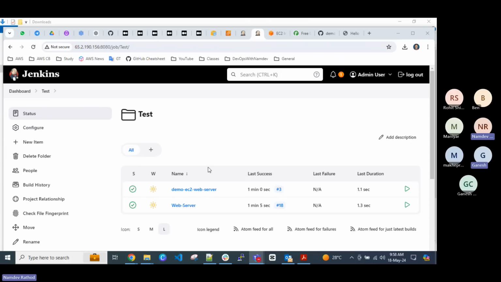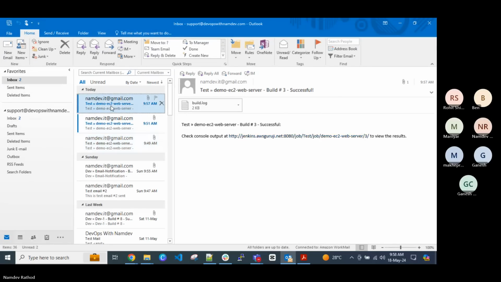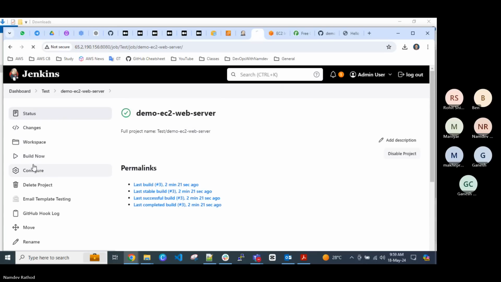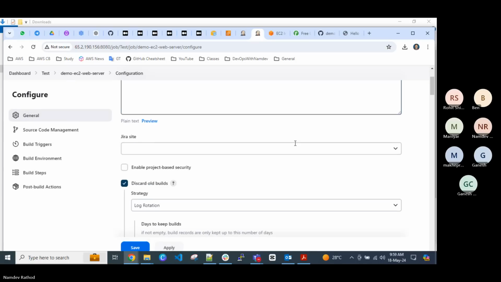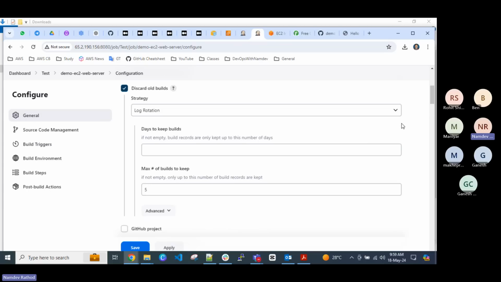Any doubts? So you will get alerts like this, with the build number and the status. This is a very simple pipeline, okay? But going forward, we will see the advanced one, where SonarQube is integrated and there will be multiple stages, okay?